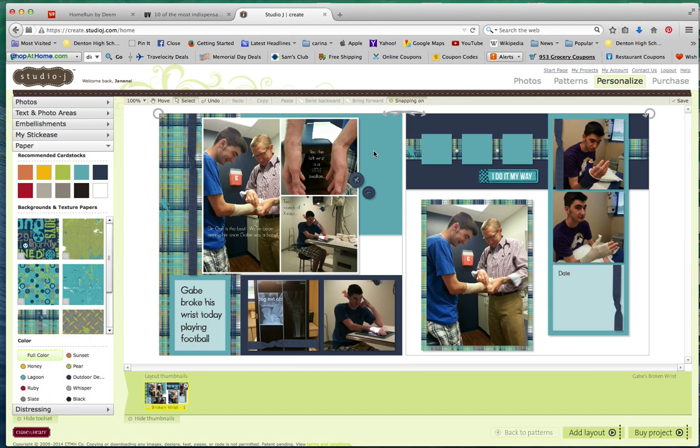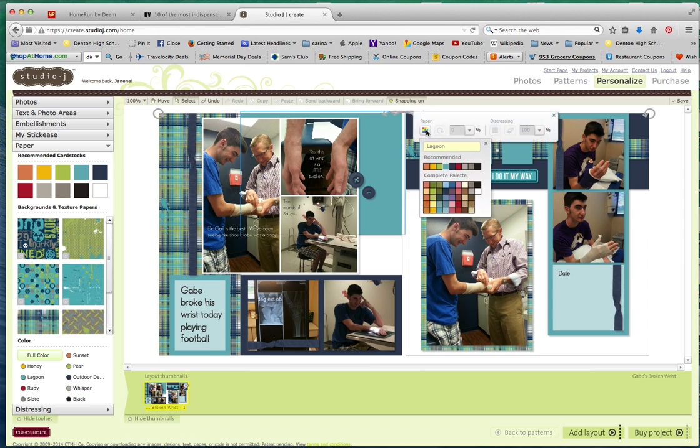If I want to swap out this color and say, I don't love that, let's try a different color, we can highlight that and choose a different paper color. They give you the recommended palette that already coordinates, but if you want to go outside of that and use all of Close to My Heart's colors, you can. That part's just up to you.